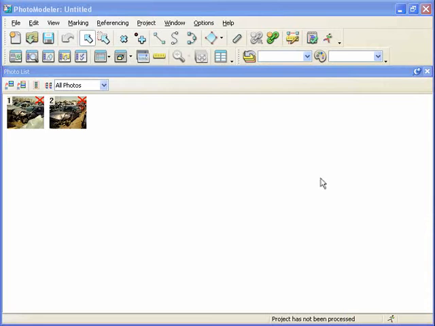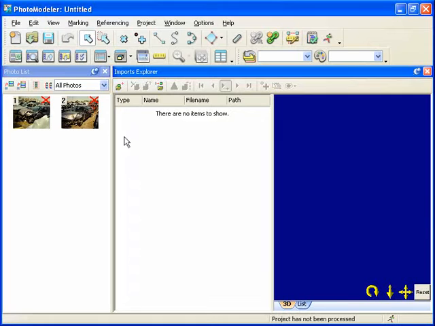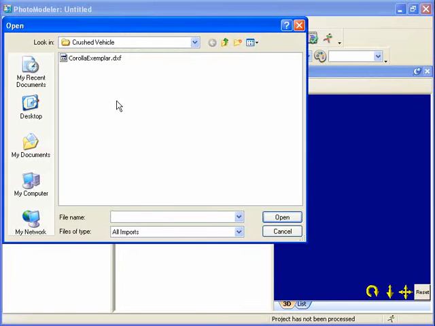When working with photos from an unknown camera, something needs to be known about the scene, so PhotoModeler can back-calculate information about the camera. In this case, we will use known 3D X, Y, Z locations imported as control points. To add the control points, we open up the Import Explorer and select Add Imported Object. We select the CorollaExemplar.dxf file we exported from our exemplar vehicle project.